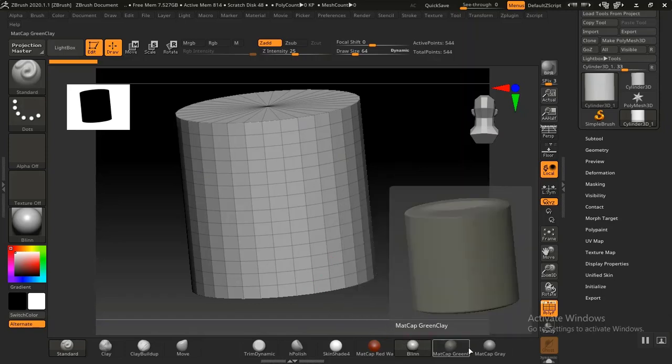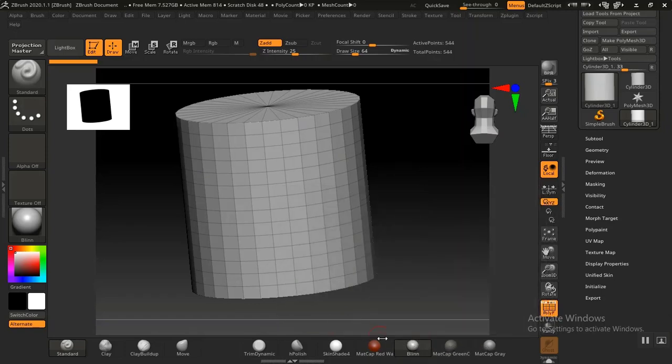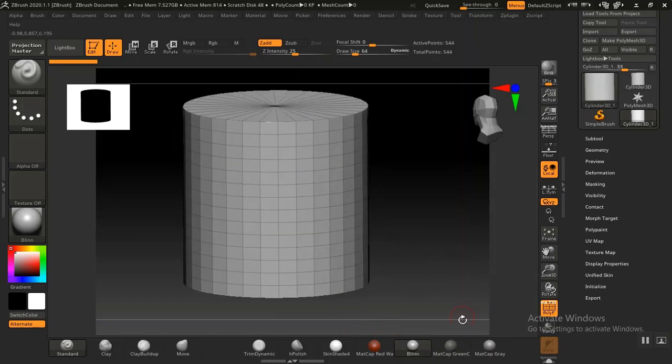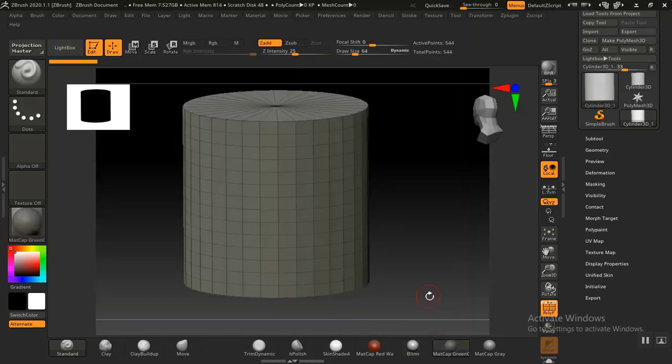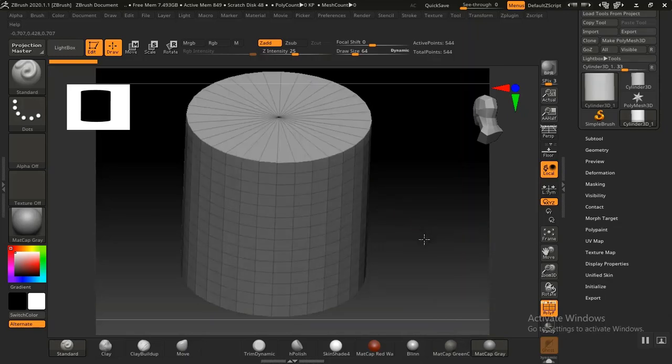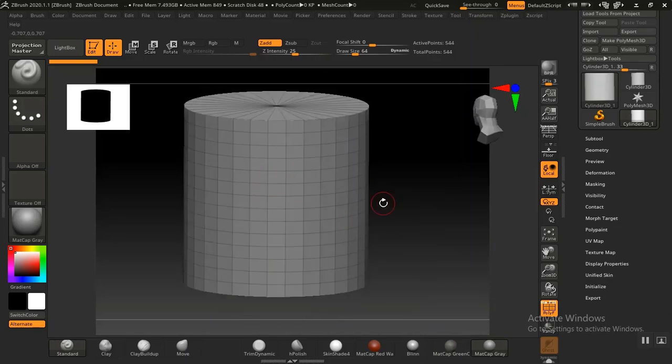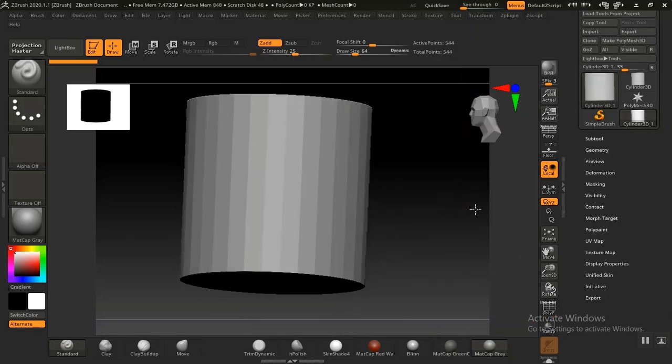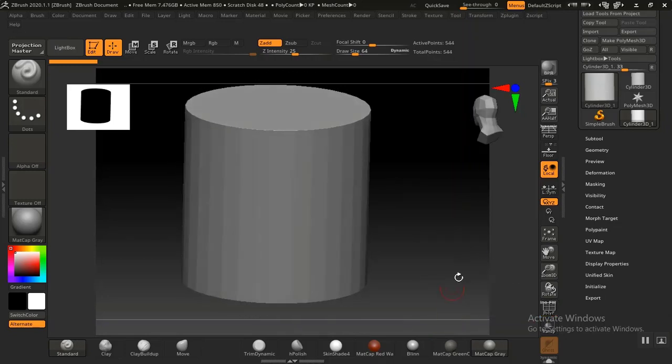Alternatively, you can also use some variations of default materials in here. We have the matte cap green. We also have the default gray. And if you notice, we still have our poly frame turned on. With our poly frame turned on, we can see the vertex, the edge, and the faces. If I turn this off, we can only see just this gray shaded version of it.